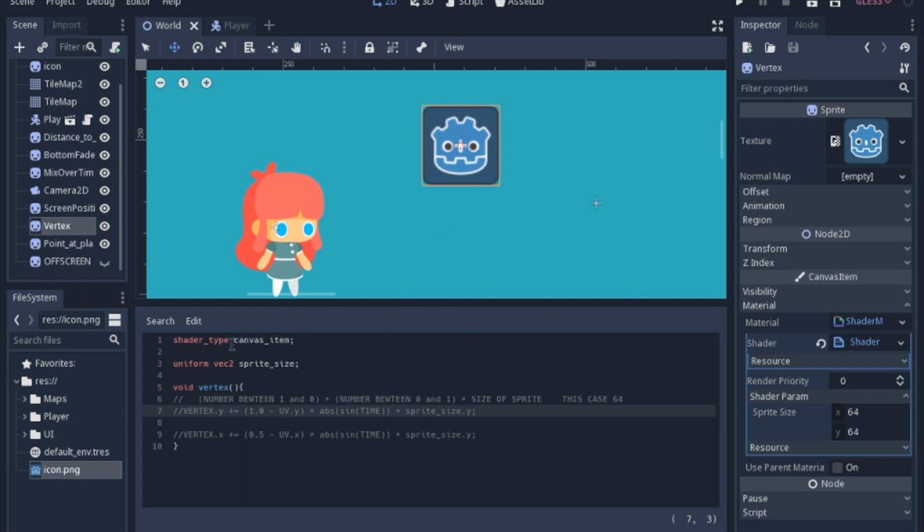We have to have the shader type canvas item. We'll have to get the sprite size, or how big the icon is. In this case, the Godot icon is 64 by 64. The first one I'll show you is just one that squashes it.